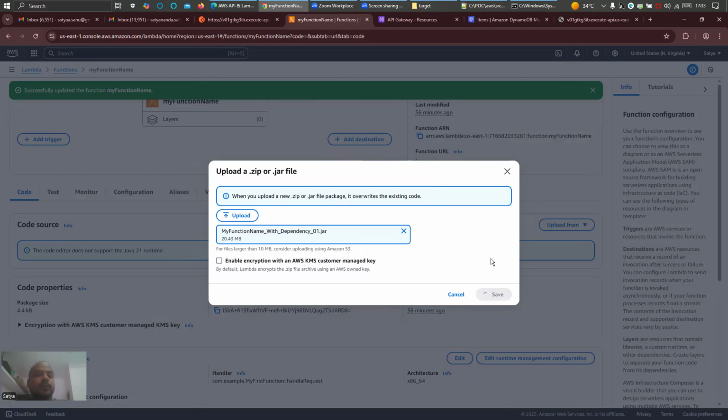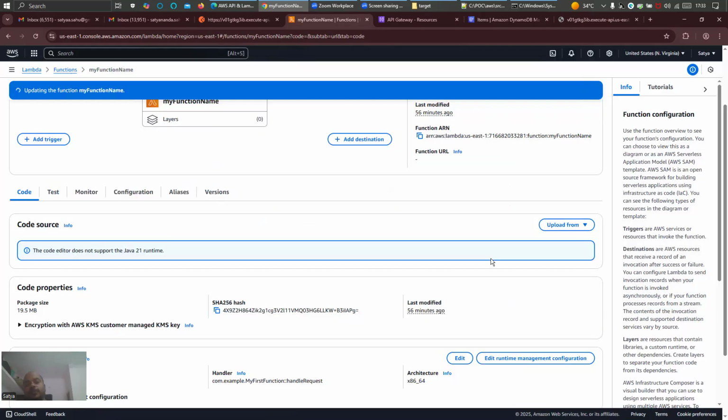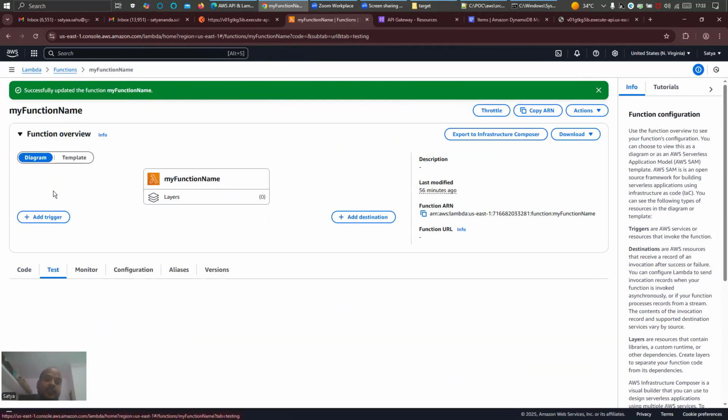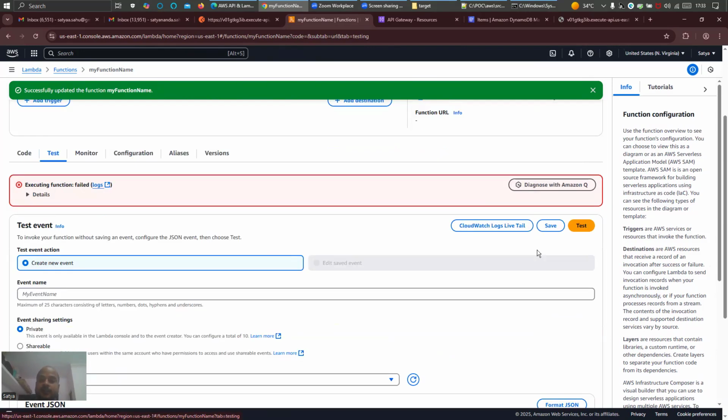See, it is a 20.43 MB jar. It is taking so much time to upload. Yes, successfully updated the function, my function name, right? So let's go to test and test it.